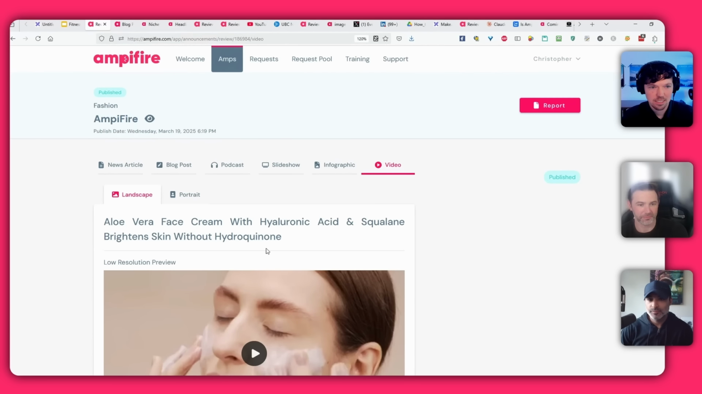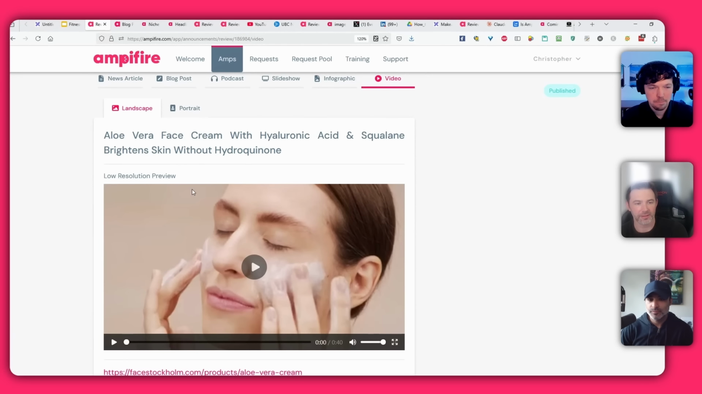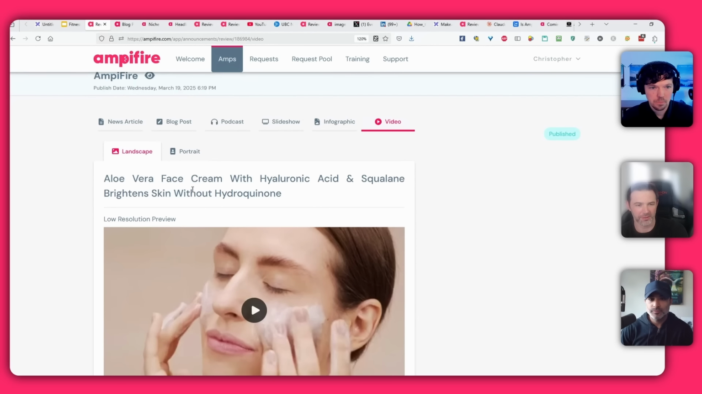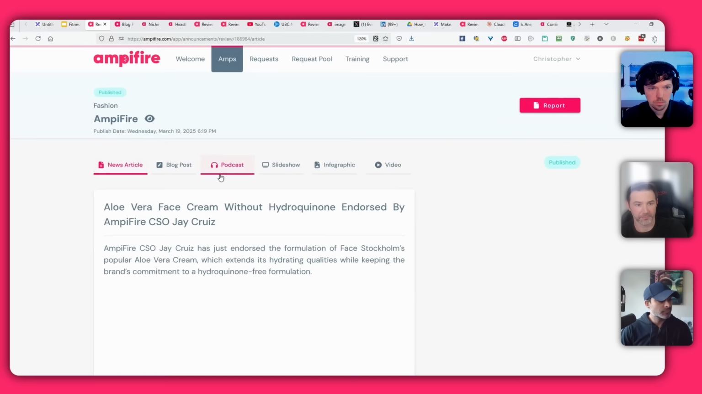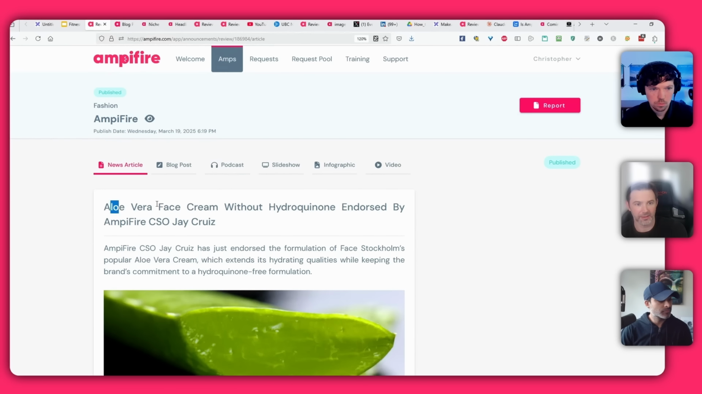Okay, this one right here is a great example. This is an example topic which we've done as a news article, blog post, podcast, slideshow, infographic, video, and it does the social media posts. I'm going to show you all of this as we go through. But if we look at the topic, it's covering a very specific thing, which is aloe vera face cream with hyaluronic acid, and without hydroquinone.